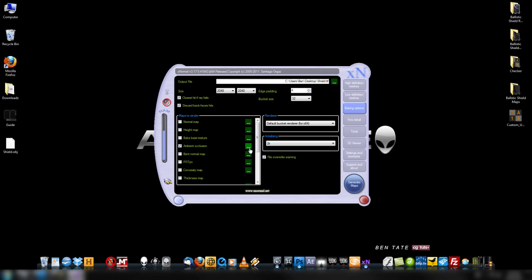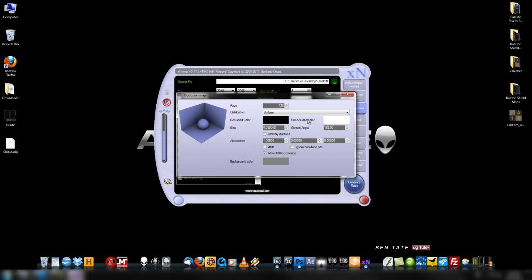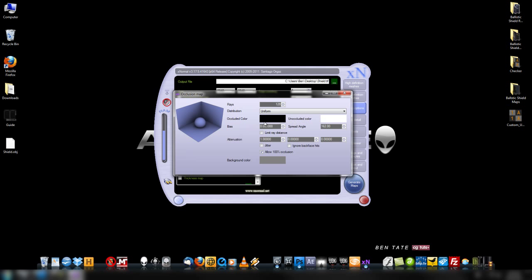And then we'll just adjust some options here. So we'll go over and click this map box here next to the ambient occlusion, and this will give us the options for it. Alright, so I'm going to take this up to maybe 256 rays. You could maybe do 128 if you want. The higher you go, the smoother it'll be, but the longer it'll take to render. In this case, 256 should be more than enough.